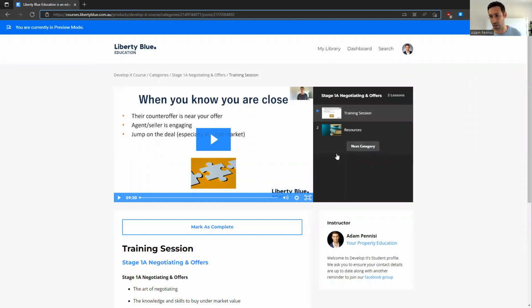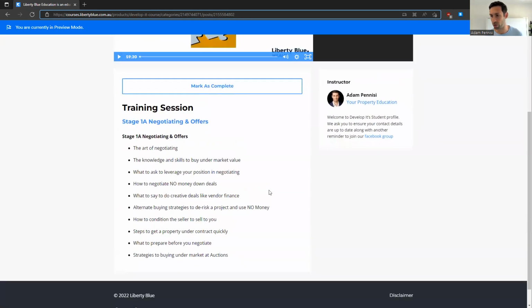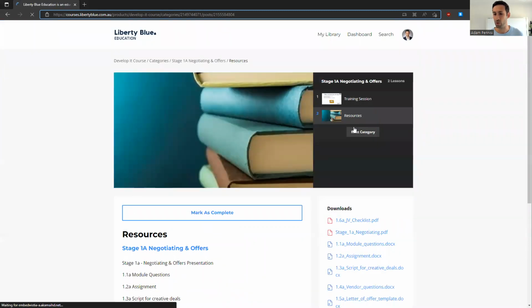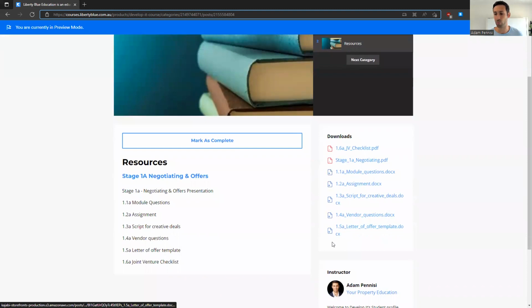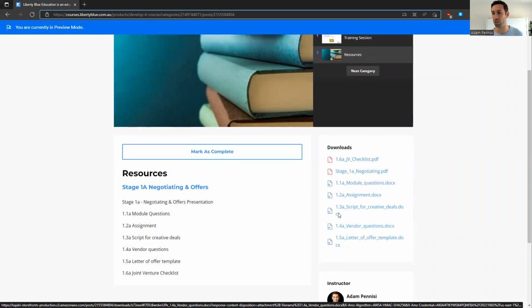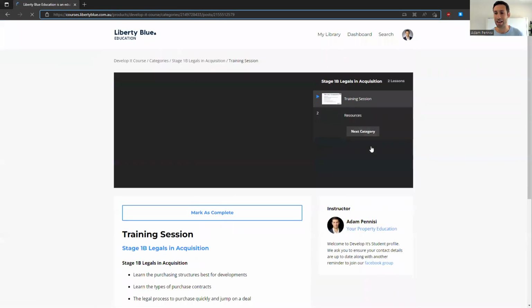So we're in stage 1. It's an hour-long video, goes through all of those items. Then you've got all the resources as well. So look, there's a number of different resources there. You've got the JV checklist, the slide presentation, the questions, the assignment. Again, there's an assignment after every topic, the script for the creative deals, vendor questions. So that's in negotiating and offers.